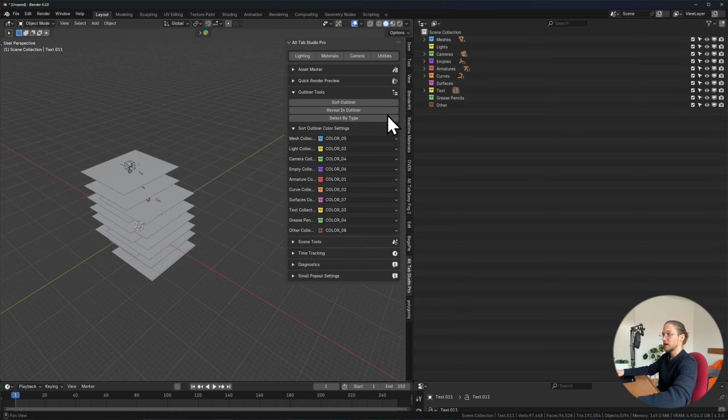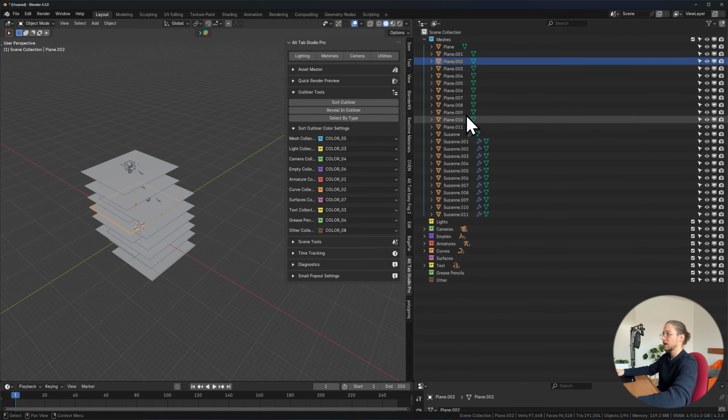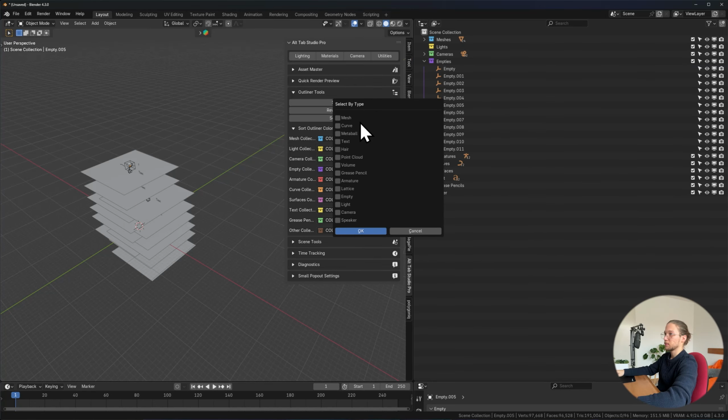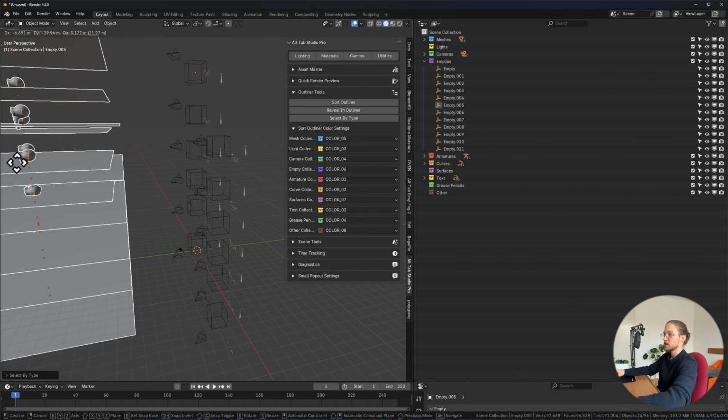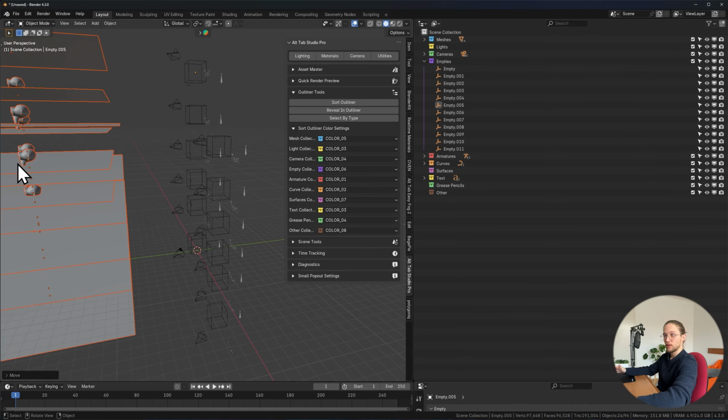Now the reveal in outliner simply allows me to select any object, then click reveal in outliner, and it will open up the collection that it's in and highlight it for us, and that way you can toggle certain things that you want to modify. Select by type simply allows you to select all objects of a certain type at once, so it's pretty easy if you want to move all of your lights, all of your empties, all of your meshes, if there's just something that you want to do really quickly, kind of a batch operation.